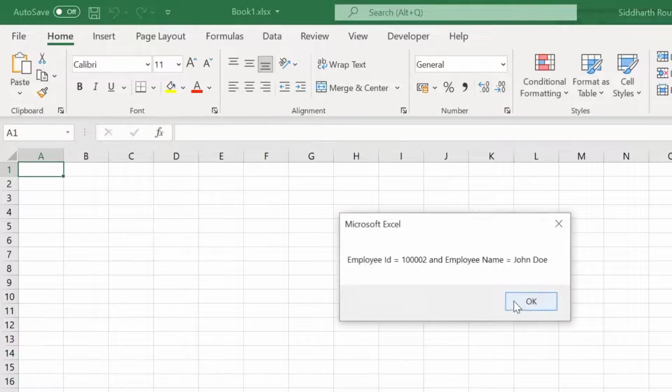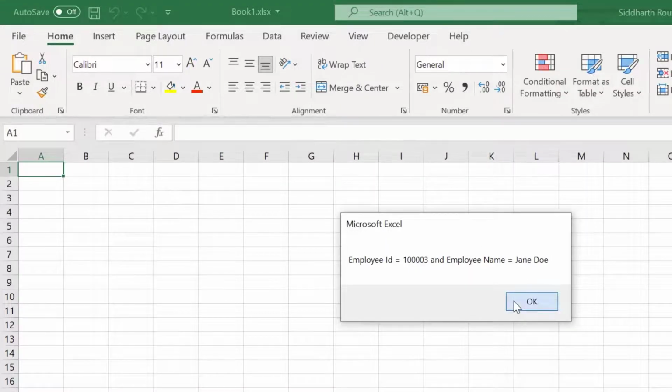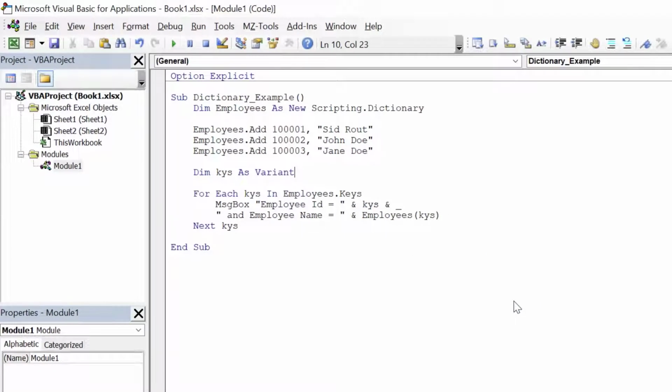If you click on OK, it will give you the second employee name, and if you click OK again, it will give you the third employee name. So this is how you can access the items in a dictionary using a loop. You can also find an item using the index number. One important thing, dictionaries are zero based, which means the first position is 0.